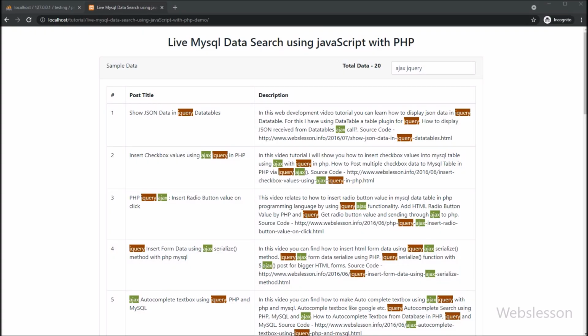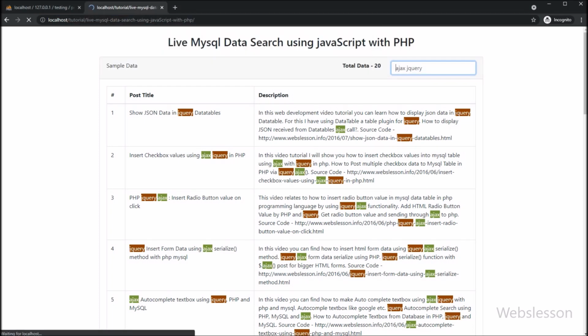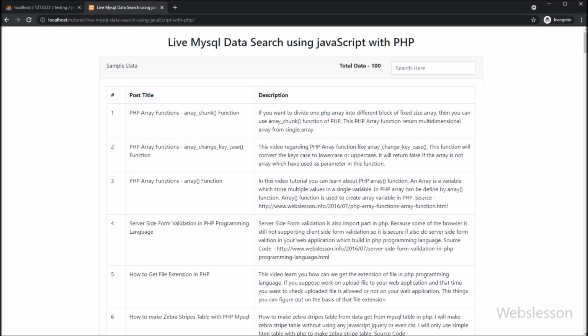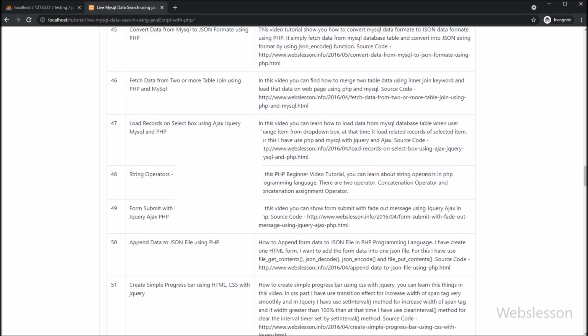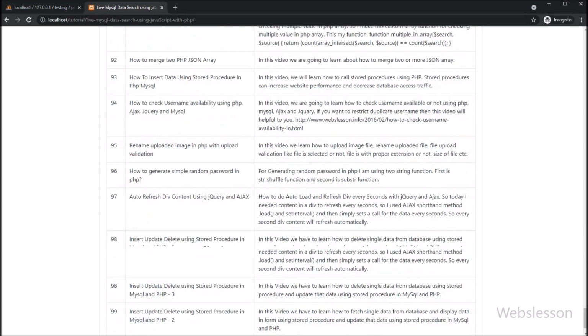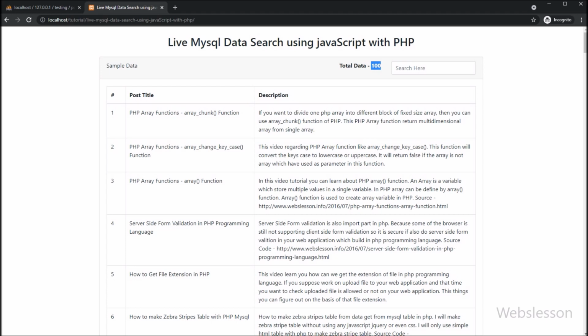Friend, here we can see that, when page has been loaded in browser, then we can see that post table data has been displayed on web page. And here on web page, we can also see total data is equal to 100. That means under this table, there are 100 rows of data. And here, we can also see search text box. So from this text box, we can search data under this table.